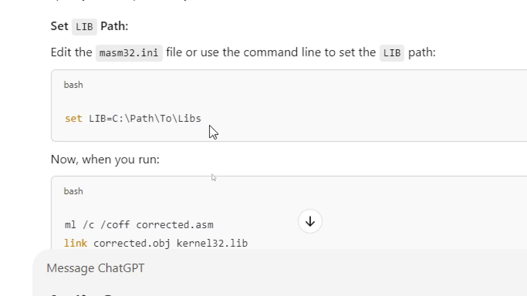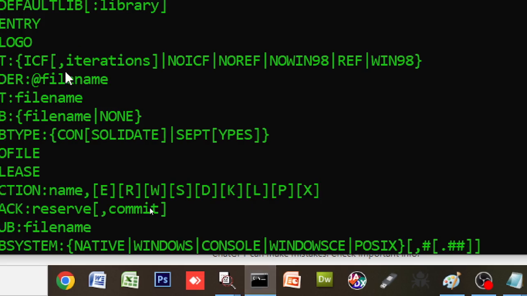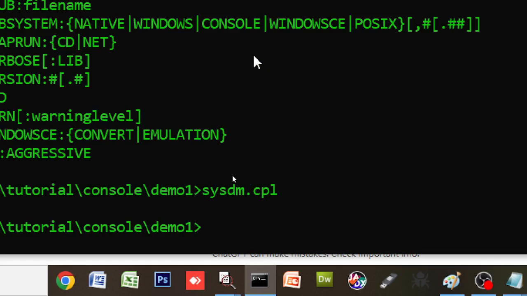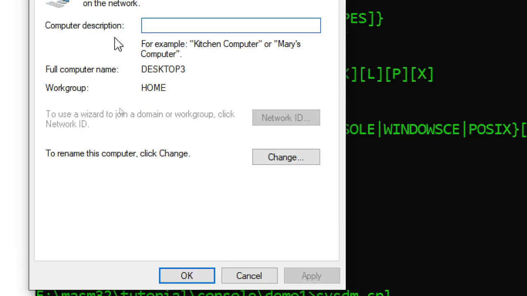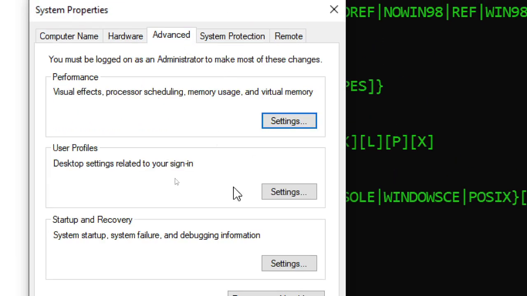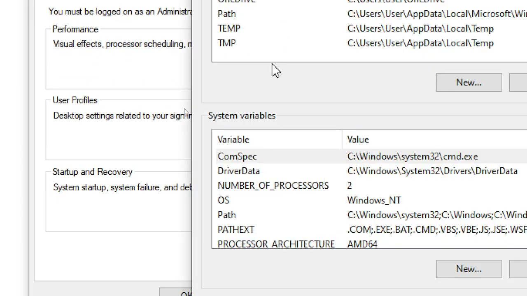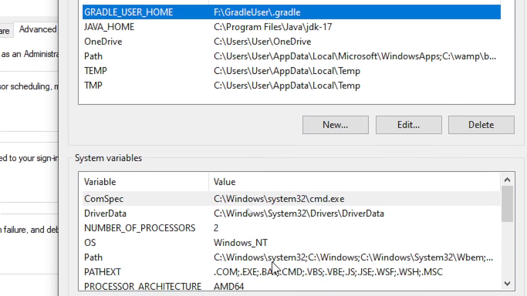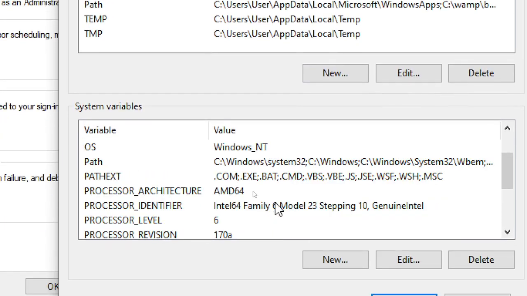So that's the thing. What you're going to do is you go to CMD again, sysdm.cpl, and you have to go here, advanced, and click this environment variable, and this is the one, the top one. Okay, it should be here on the top one, not here on the bottom.